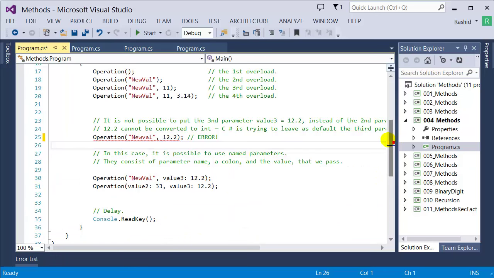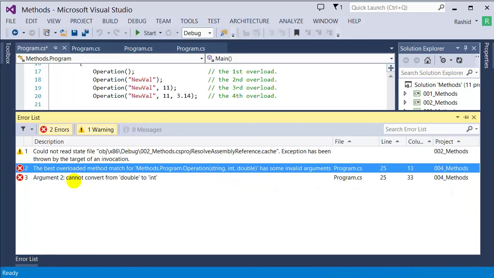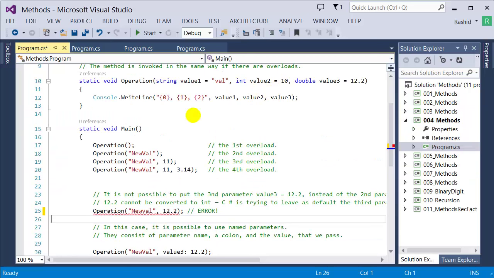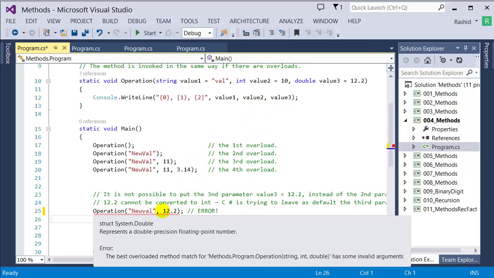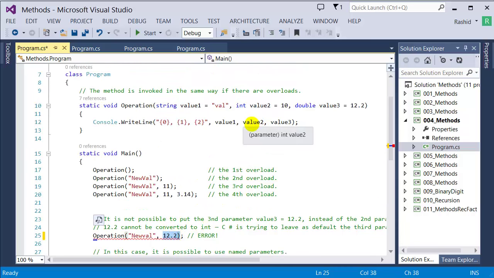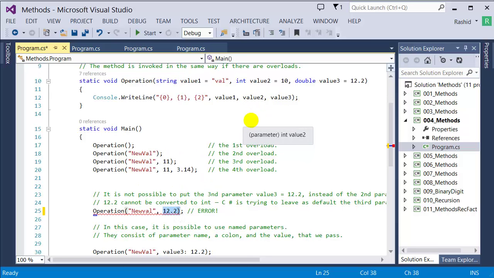So here you can see this is our mistake. We've checked our error list and it says argument, what? Argument 2 cannot convert from double to int. So what is this argument 2? Our argument 2 is this, and it cannot convert from double to int. We cannot put it, it's a double now, and we're putting it in the place of an int. Do you understand what I mean?